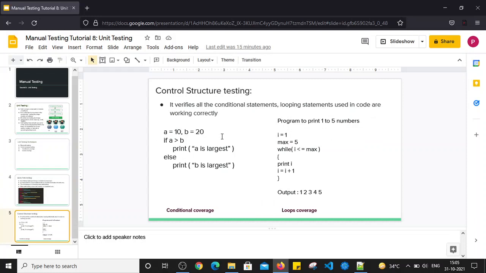Similarly, there is control structure testing, right? Control structure testing involves a couple of types, for example, conditional coverage and loops coverage. So what exactly does conditional coverage mean? Whenever a developer writes a program, there can be multiple conditional statements. What exactly are conditional statements? Just understand on a high level, because normally unit testing is conducted by developers only, but as a tester, we should know on a high level.